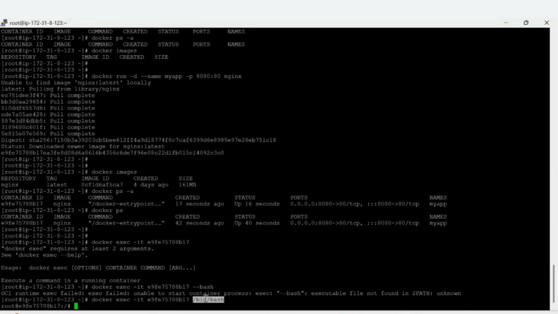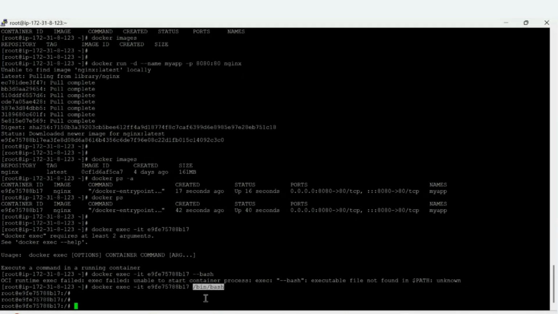You know very well about shells. We have bash, we have csh, we have sh, many shells, correct? So I want to log in to this container with this particular shell. Now if you see, this one is my EC2 instance, but this one is my container. Currently I have logged in inside my container.